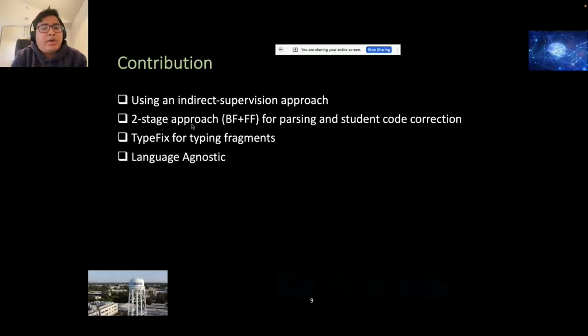And finally, our approach is language agnostic, so you can easily adapt this for a new language if you can carefully find out the separators of the particular language. So thank you so much.